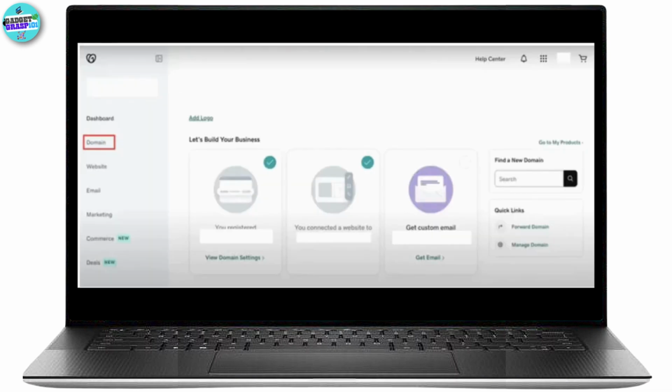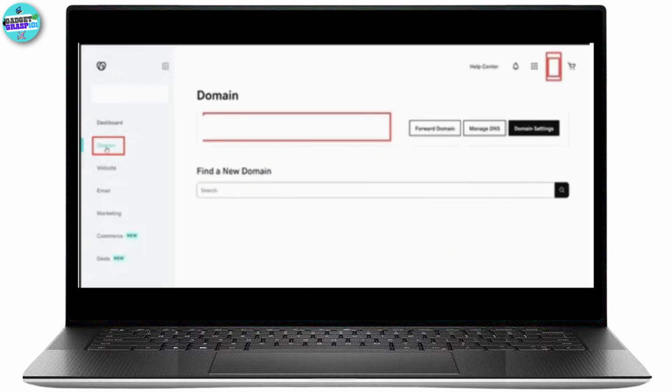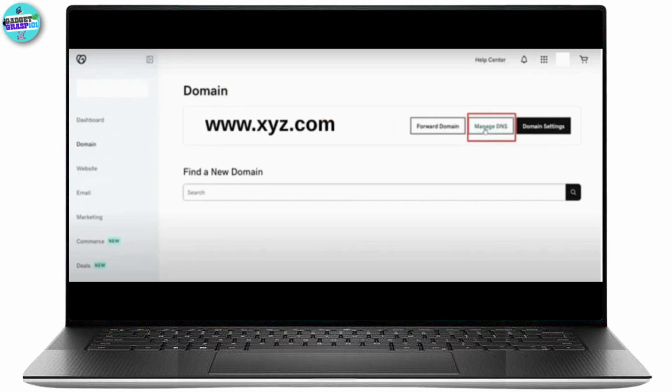Now all you have to do is log into your GoDaddy account. In the domain section, you will see options for managing your domains. All you have to do is click on connect existing domain. After that, type in your domain name, and for this example we are using xyz.com. After that, enter your domain in the format www.yourdomain.com and click next.